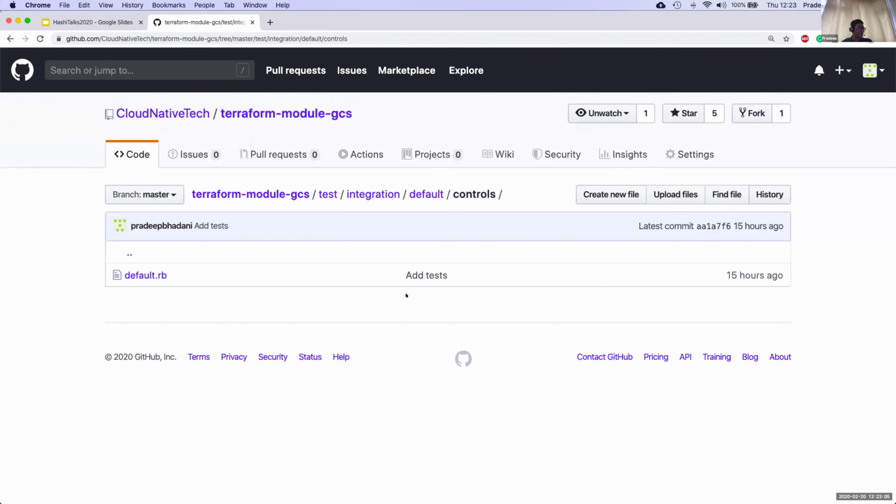And we can build a lot of other tests based on the requirements. I think I have some time, so I'll quickly try to get the demo where I will just run kitchen Terraform.